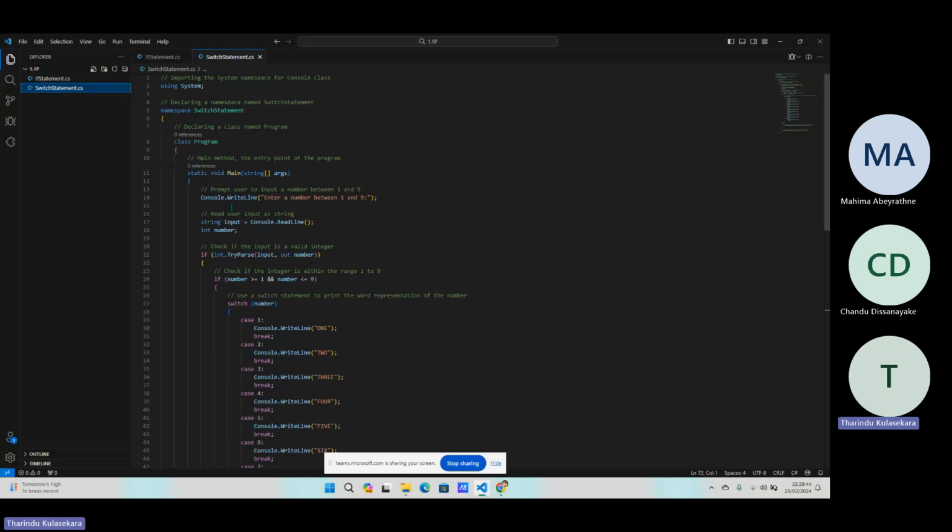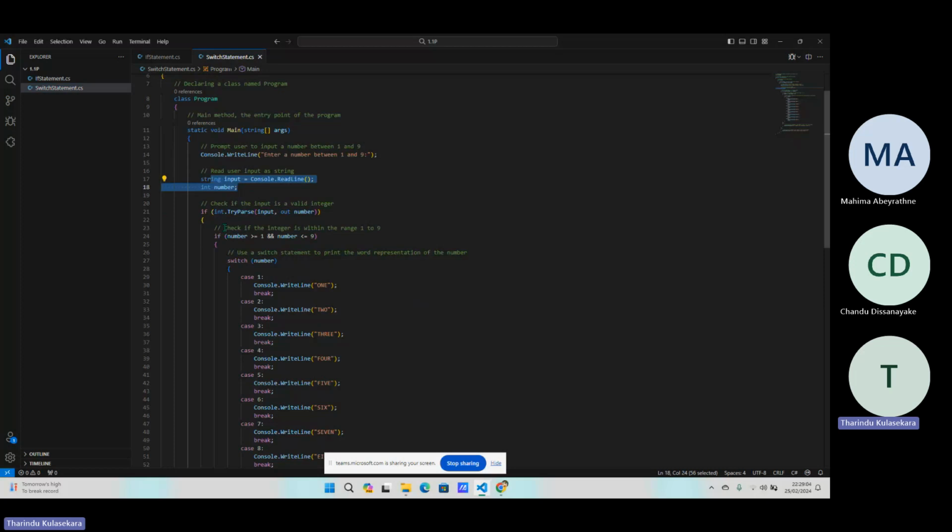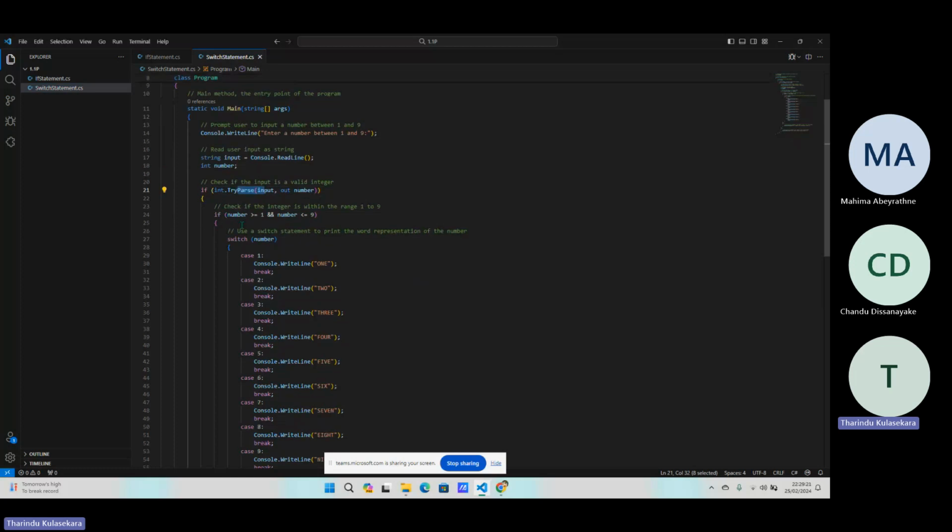After that, the process is to prompt the user to input a number between 1 and 9 in the console, as we can see here. Then it reads the user input as a string. Next, the process is to check if the input is a valid integer. We are done with this implementation. The next step checks if the integer is within the range 1 to 9, and we use the if statement for this.